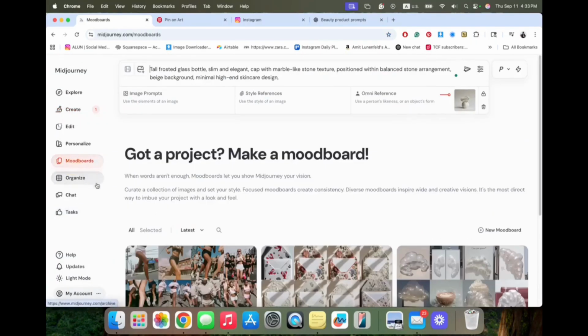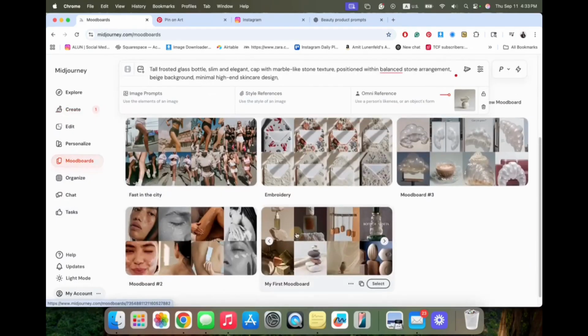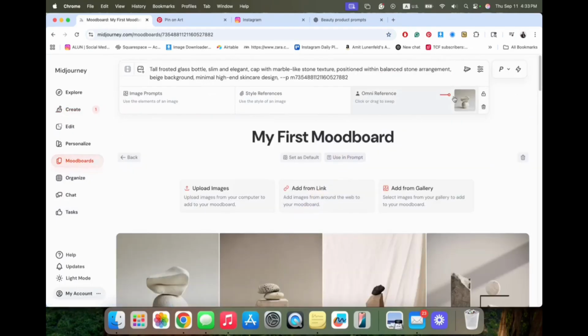And let's go into the mood board and add our mood board for the project. And let's take the intensity to 50%.